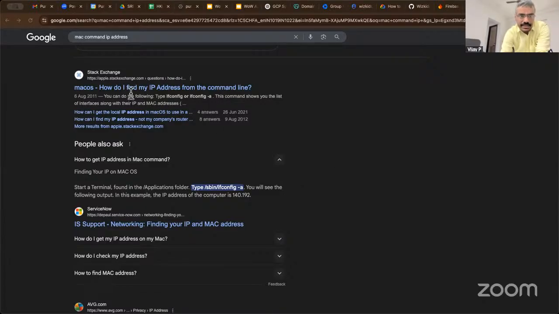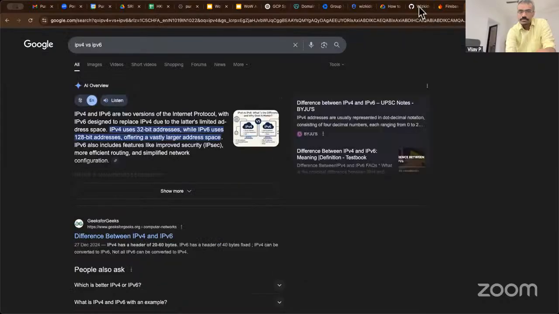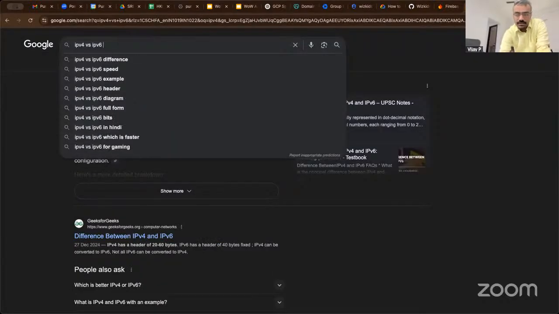So yeah, in the Mac, it is ifconfig. Like that, you see, it will show there are different adapters which you connect to. In Windows, usually it is ipconfig. If you do ipconfig, you will see.